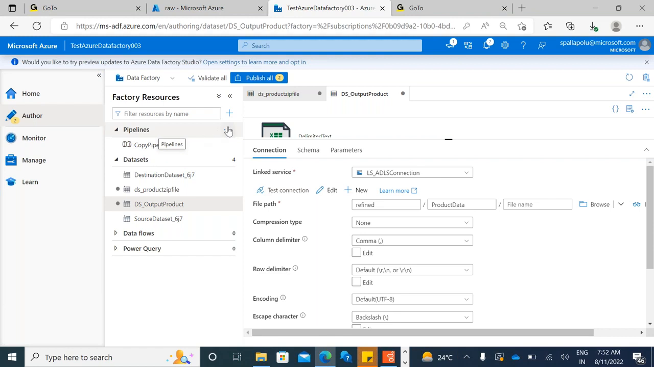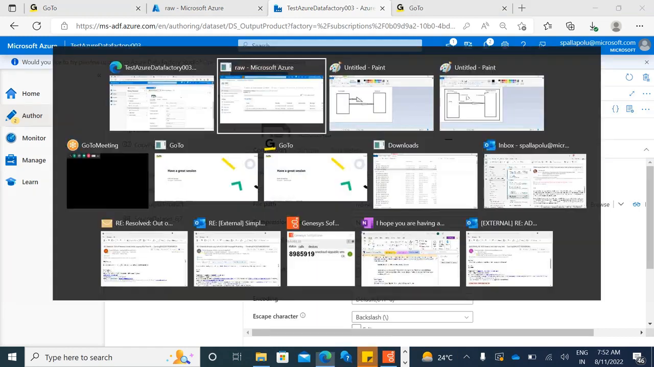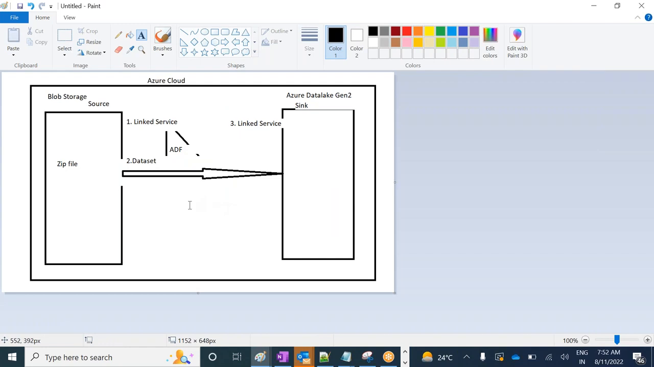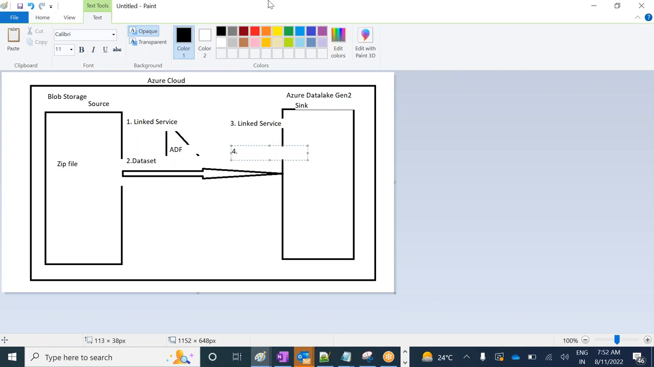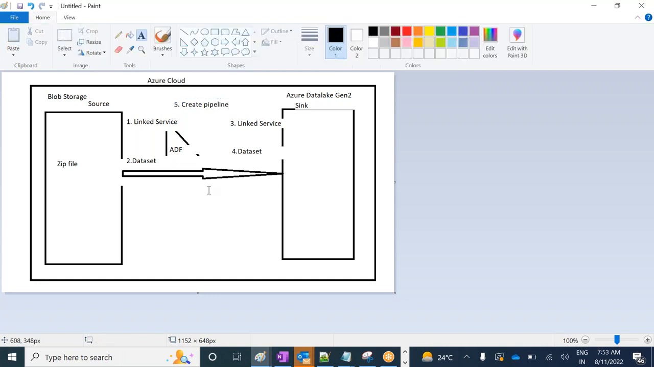Now I've created a data set, linked services and everything. Now your fifth step is to create a pipeline. I have created a data set. So your fifth step is create pipeline. Okay, so your fifth step is create a pipeline.